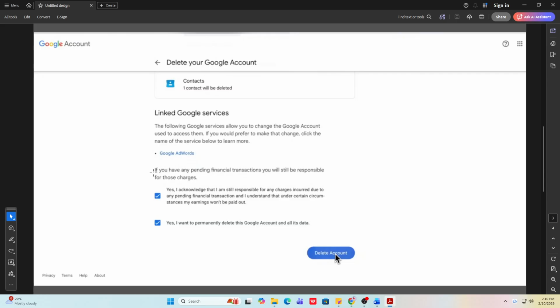When you're ready, confirm the deletion. You'll be asked to check the box acknowledging that you want to permanently delete your Google account, and then click Delete Account. You may be prompted to re-enter your password for security. Once confirmed, the deletion process begins.